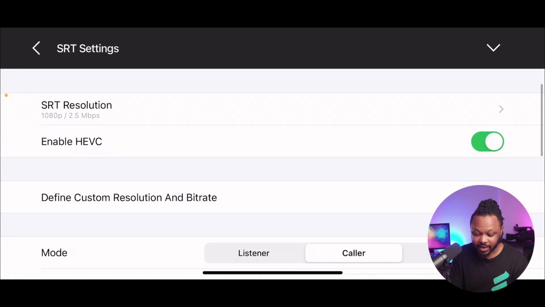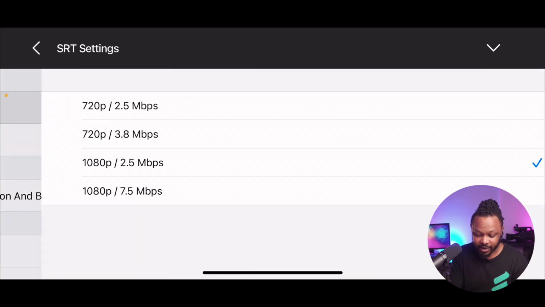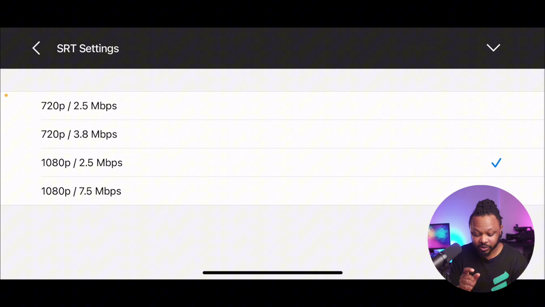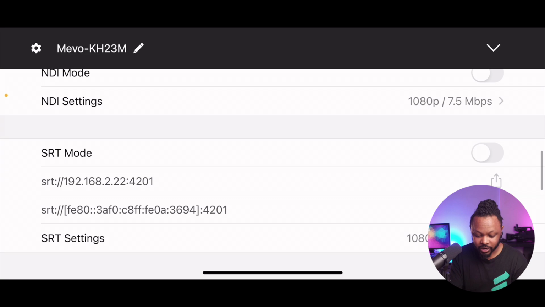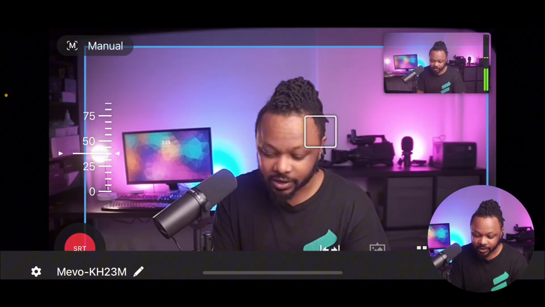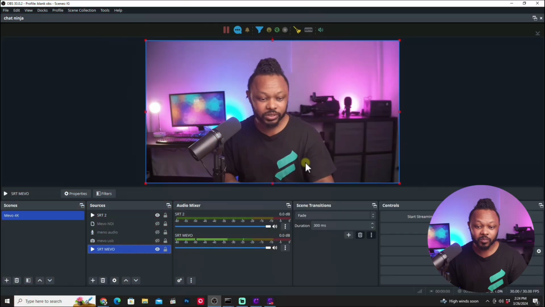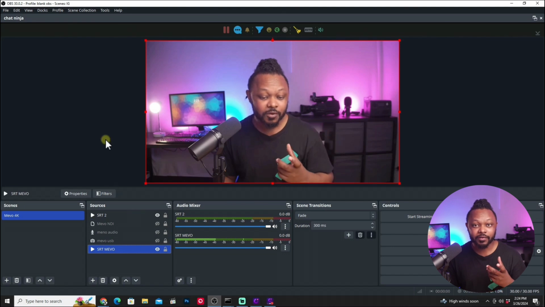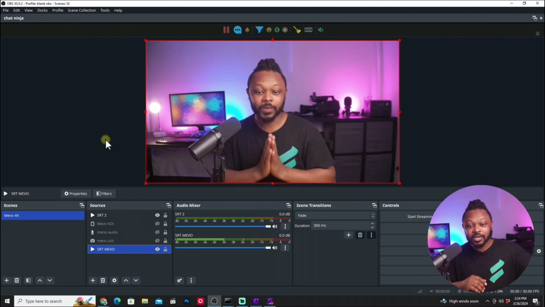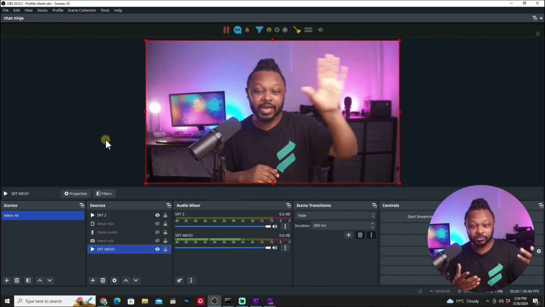All right, so once you're done, you can go ahead and choose your resolution again. You can do 1080p 2.5 Mbps or 1080p 7.5 Mbps. Once you're done, you just close the application and then you go here where it says SRT mode, and then you toggle this, and as you can see in the application, it shows. And then boom, back in OBS, we have the image, and again, it's coming with both SRT video and audio.